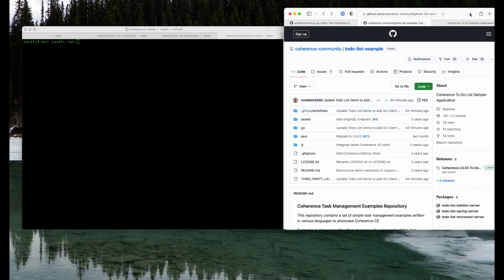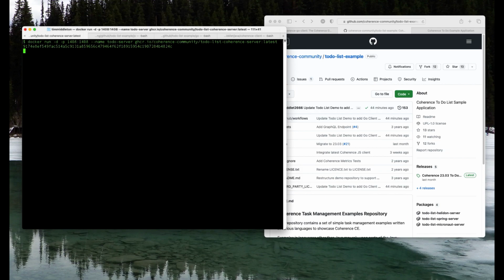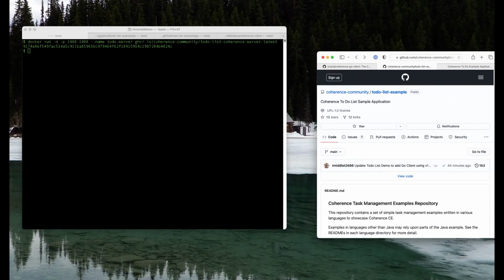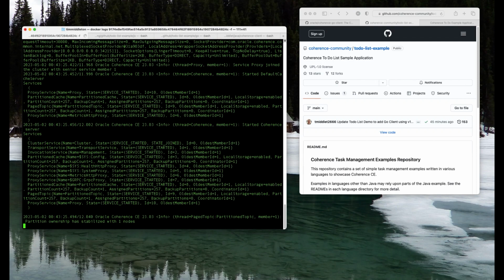Firstly, we'll start the Docker image, which has the gRPC proxy enabled as well as the server-side configuration to serialize objects to Java on the server for cross-platform access. Let's look at the logs. So you can see we've got our gRPC proxy server running.